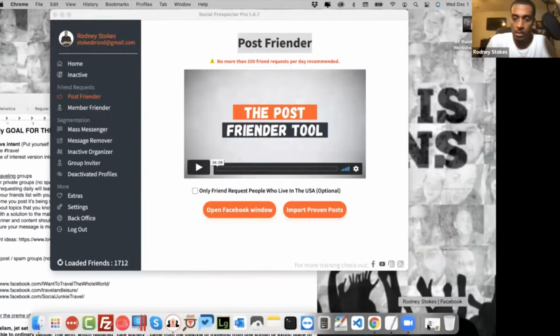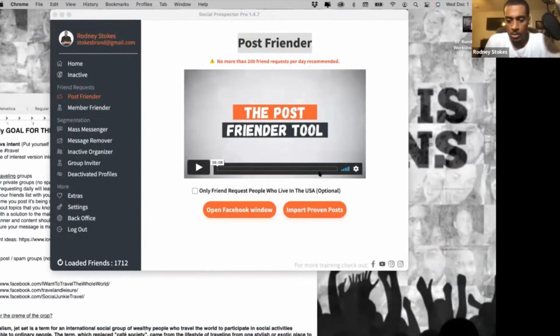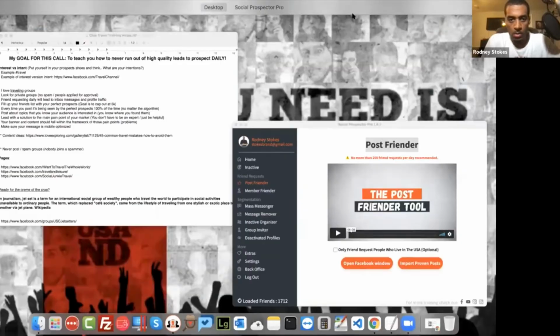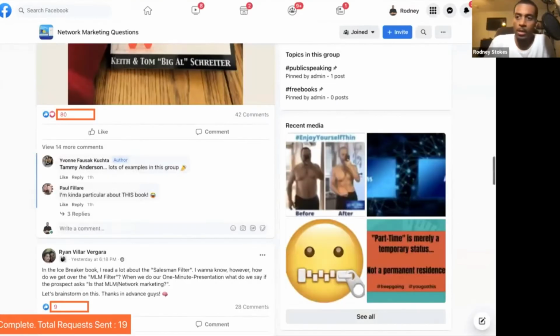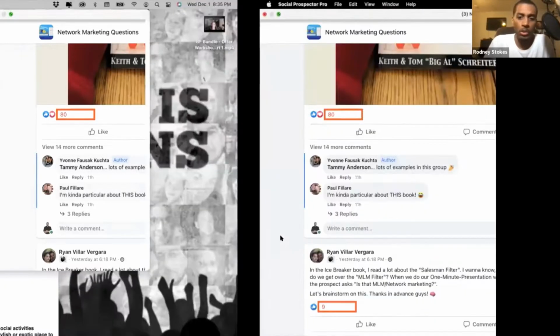Okay, let me go back to that screen. Here we go. All right. Let's see how many we sent so far. Okay, complete. Total request 19 sent. Okay, so that's the post lever tool.